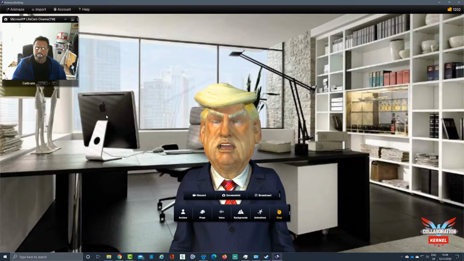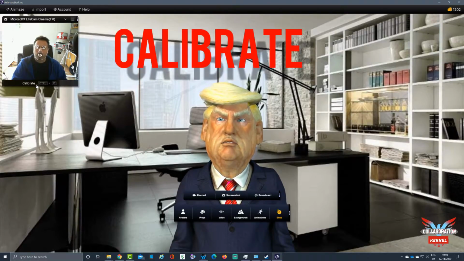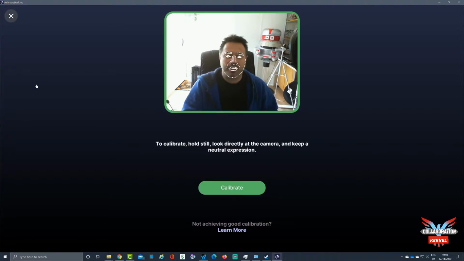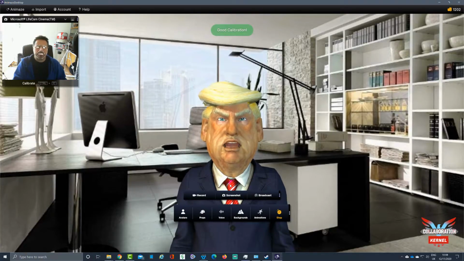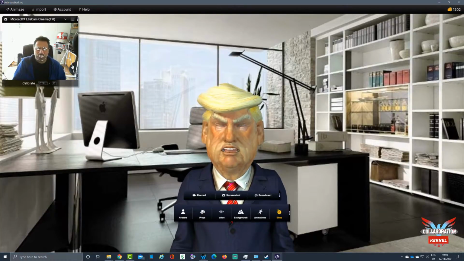If for any reason you're having problems and the avatar is not operating as normal, click on Calibrate or press Ctrl and C. Clicking on Calibrate brings up this screen again. It's picking up the dots around my facial features. Look directly at your webcam or iOS device, click Calibrate, neutral expression, good calibration, and your avatar should resolve any issues that it has.